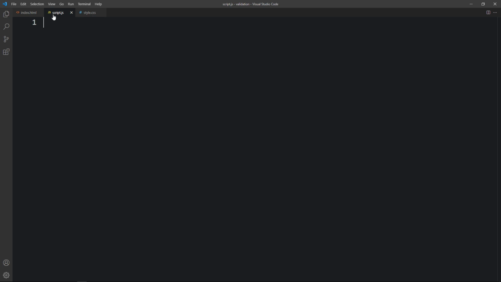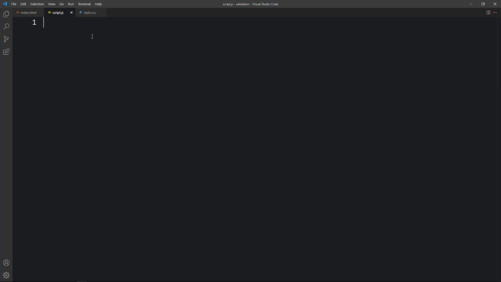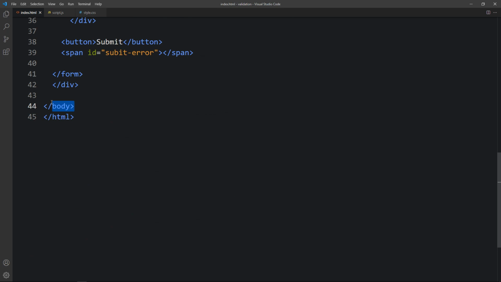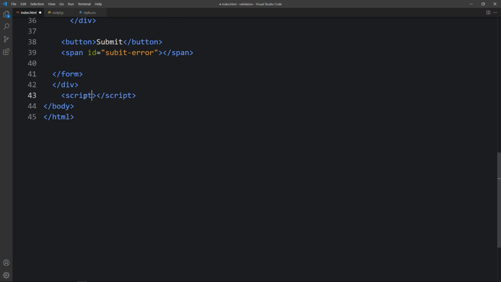So we have created a new file, and next we have to come to the HTML file, and just at the bottom before this closing body tag we will add a script. Script open and closing tag, write src and write the file name that we have just created, which is script.js. So it will connect the JavaScript file with the HTML file.